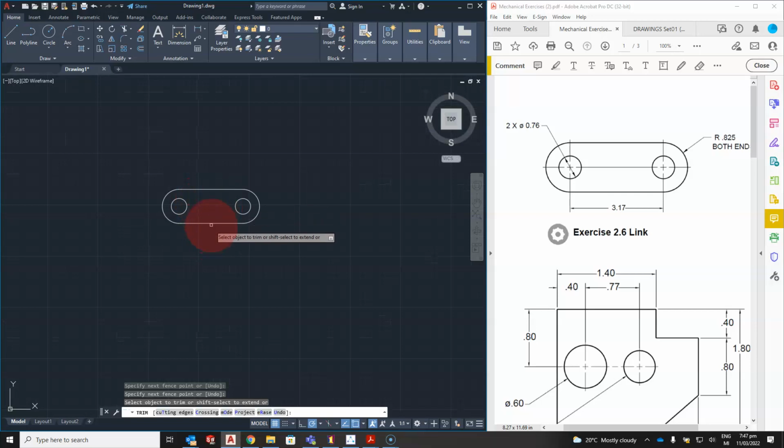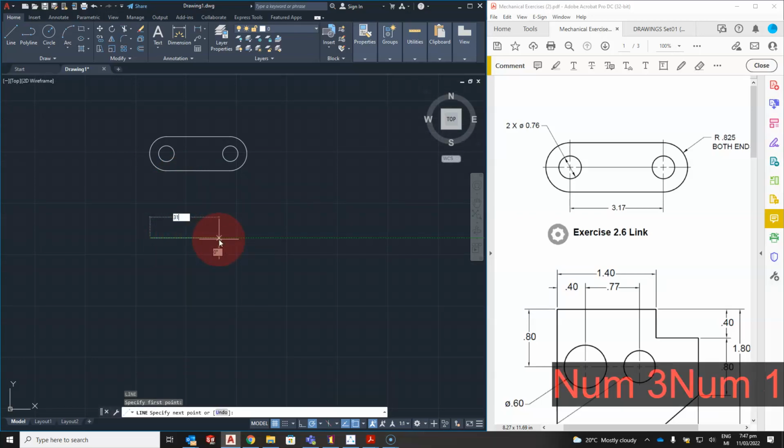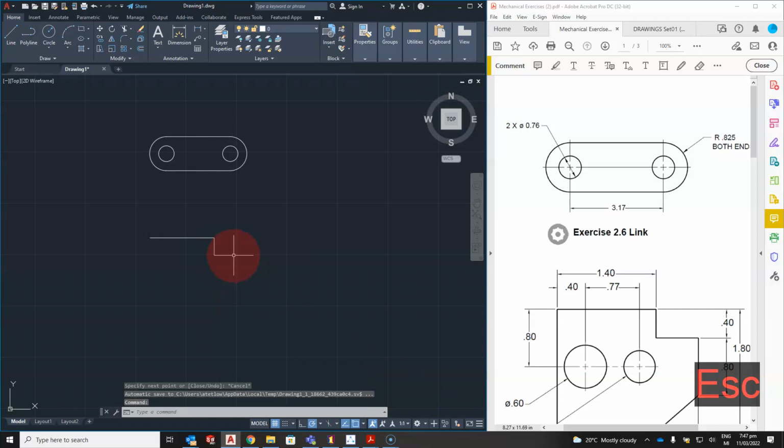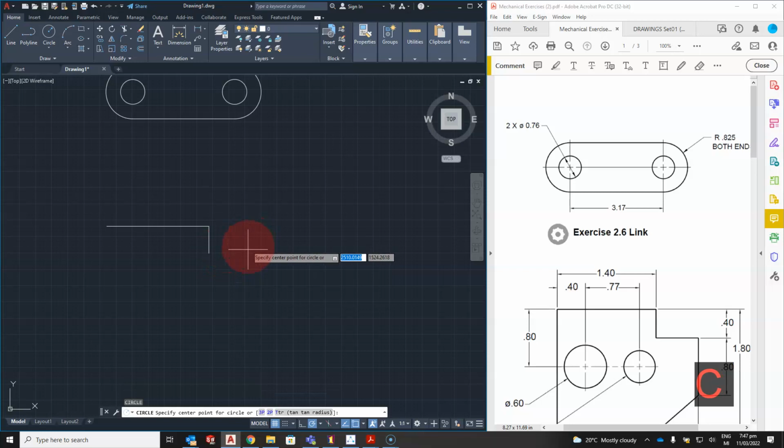You could choose to start, whoops, escape, don't want to do any more of that. You could choose to start with one of the lines. Make that 317. You could then come down 82.5 to the center of that arc and the center of the circle. So then we can draw our first circle.